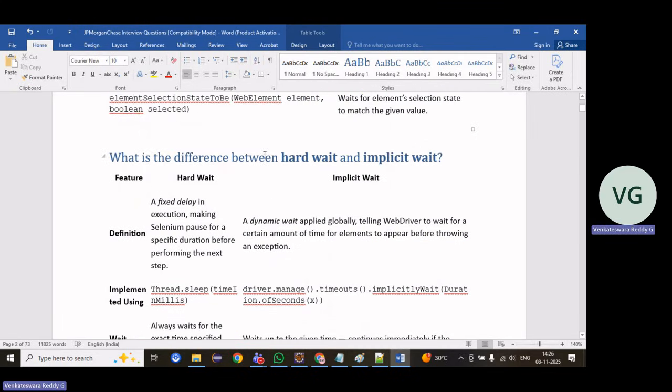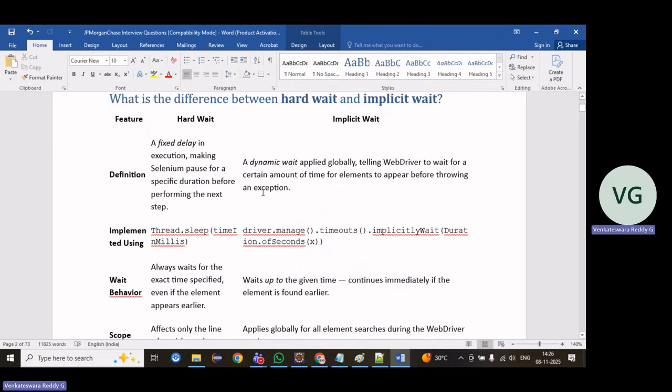Then the next question is: what is the difference between hard wait and implicit wait? We know there are different types of waits: hard waits and dynamic waits. For hard wait we use Thread.sleep. For dynamic waits we can use implicit wait, explicit wait, and fluent wait. Sometimes they will ask what the different types of waits are and the differences between them. Mostly they will ask you to write explicit wait and fluent wait syntaxes.